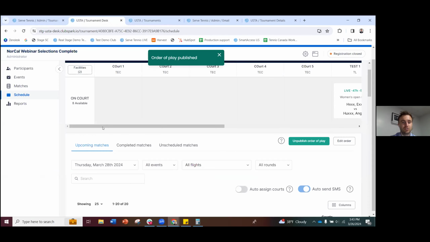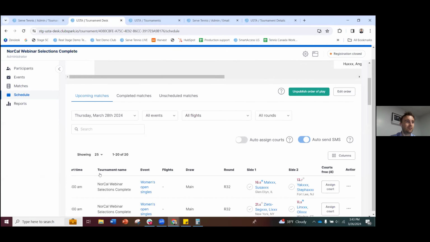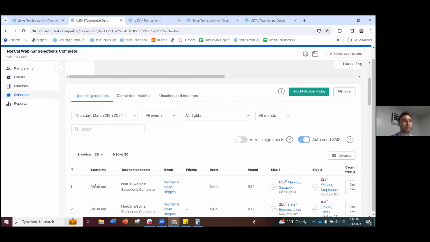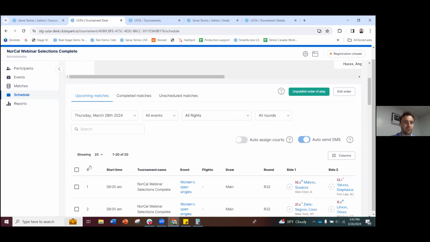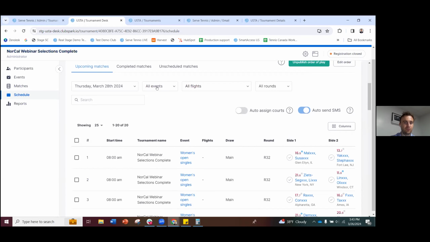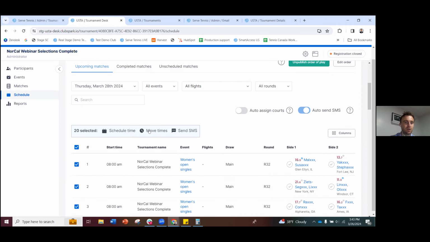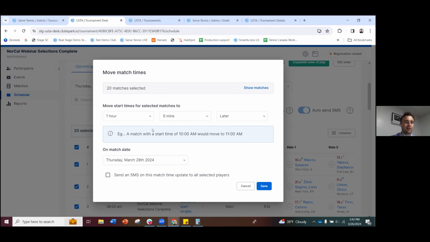Now, another nice thing you can do from the schedule tab, okay, is if let's say you're running behind schedule or you hit rain or something like that, again, you can select all the matches based on the filters you select here. And then with this option we showed you earlier on, you can move the matches. Okay, so I can literally select everyone. So I've got 20 matches selected. I could say move every match an hour later on this day, and I can change the date if needed.